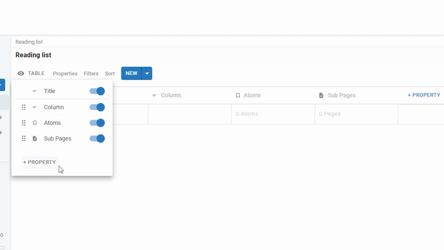You can add further properties using the Add Property button here in this Properties menu. And you can use the 6-dot button next to the title of each property to reorganize their order in your table as well.